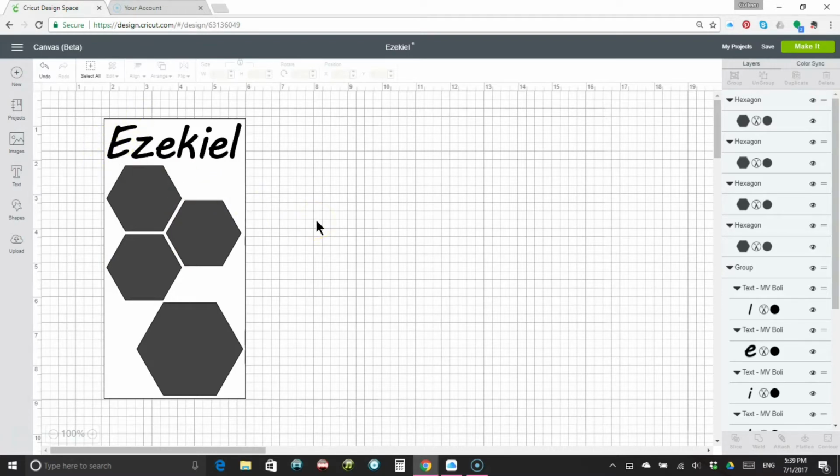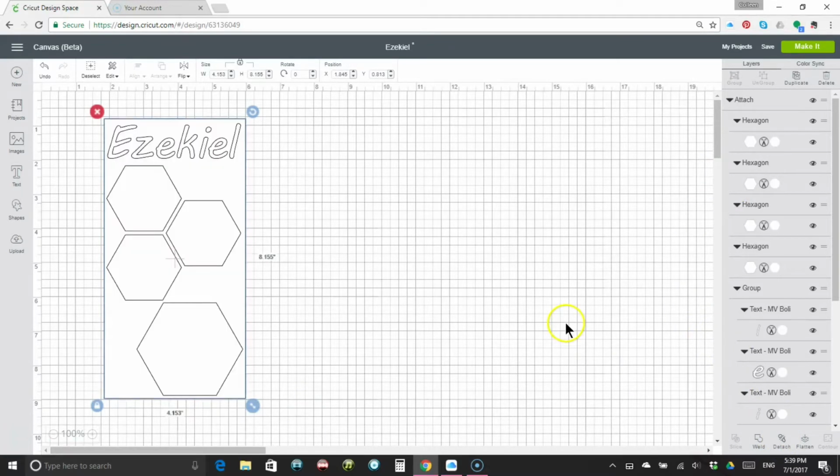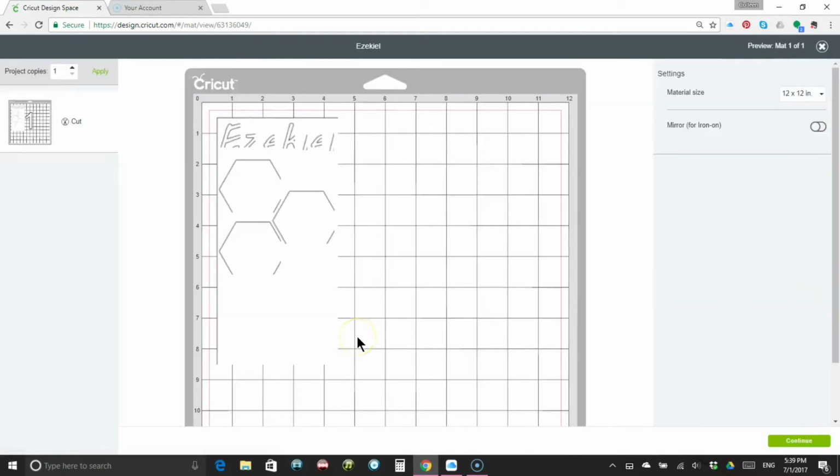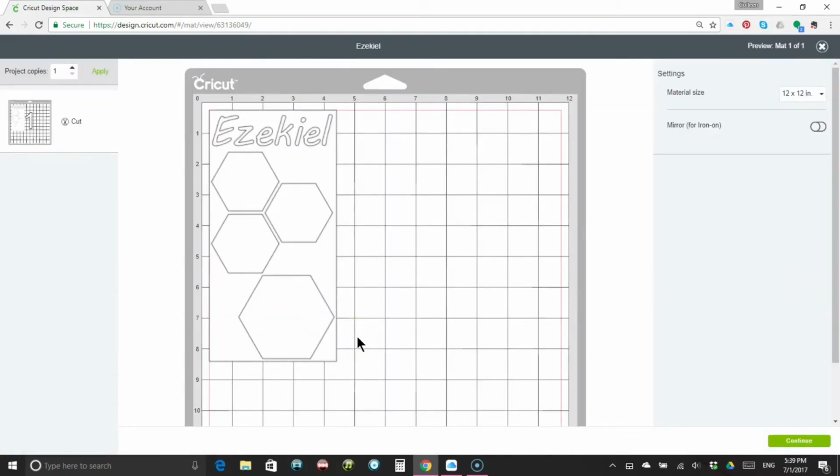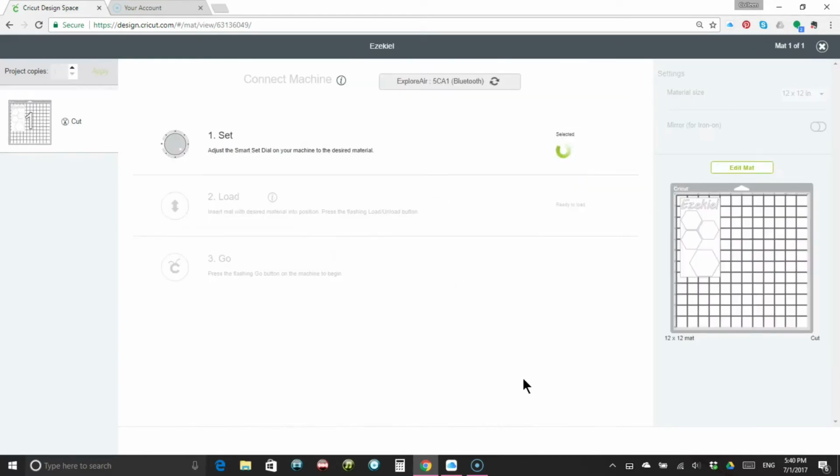All right, so let's cut this out on the Cricut, but before we do that, we're going to select everything and we're going to click Attach. Now this puts everything on the same level, so that it only cuts out one thing when we click Make It. So now I'll put my white cardstock into my Cricut and we are ready to go.